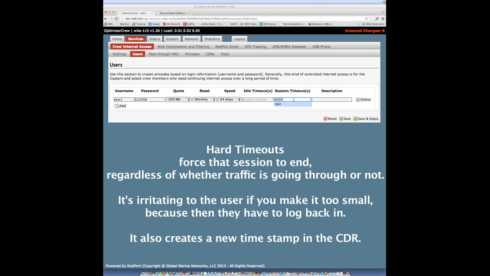timestamp in the CDR. So again, that shows up in the CDR. So instead of having a CDR that is covering a week, you would get CDRs that basically have 1 hour intervals. If you set this to 1 hour, because the user is forced to log out, when he logs back in, he gets a new CDR entry.